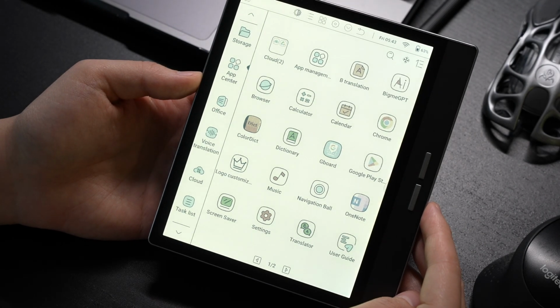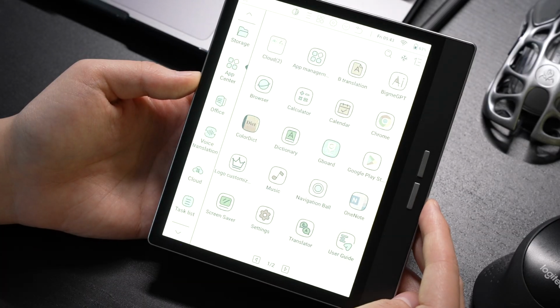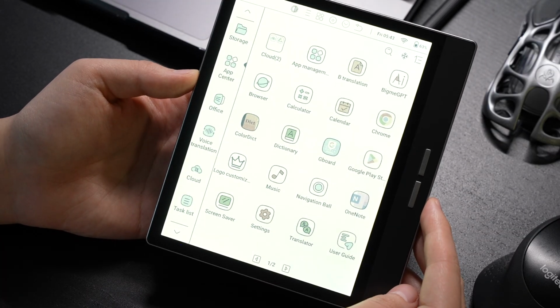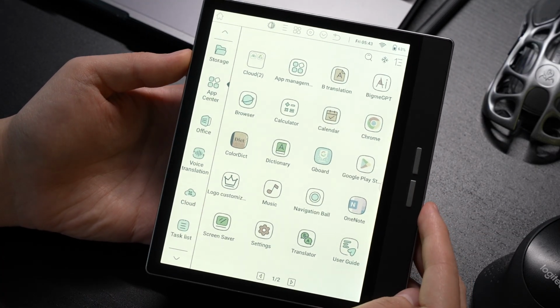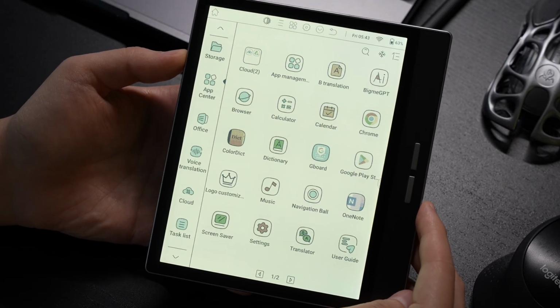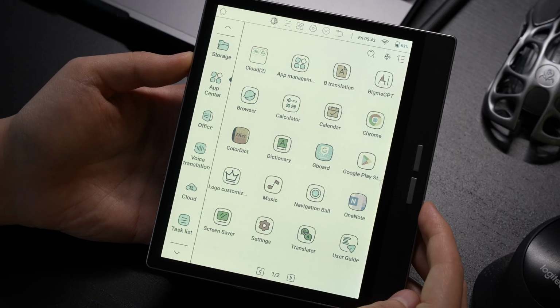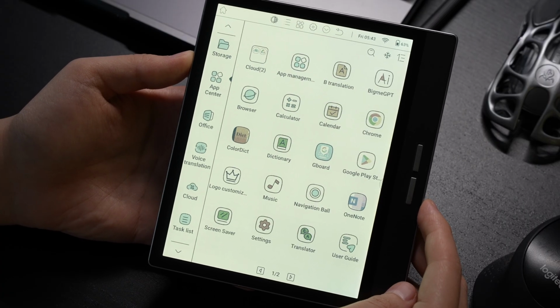So today I'm making the starter guide for the Bigme B751C colored Android e-ink tablet. I just received this device today and immediately noticed there are a couple of fundamental settings that the device has left users to figure out. So I decided to make this video.